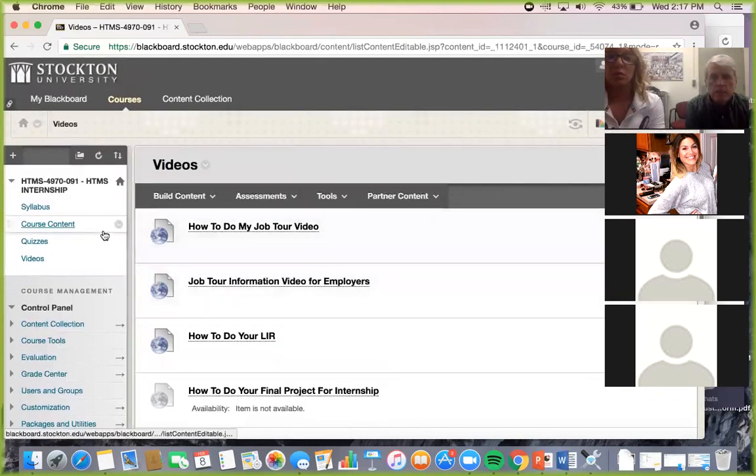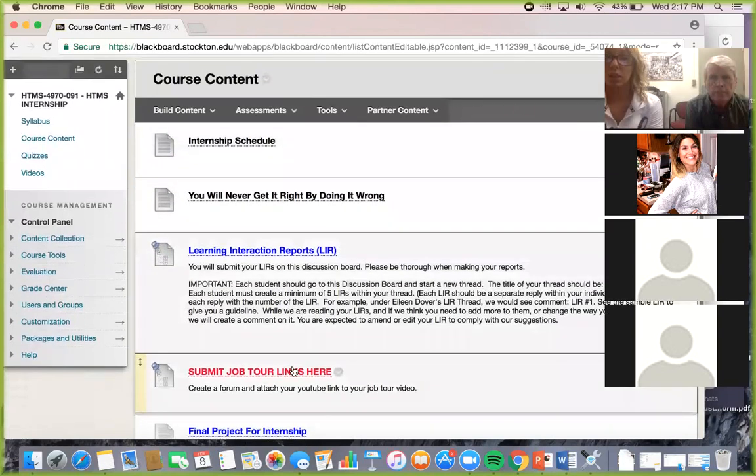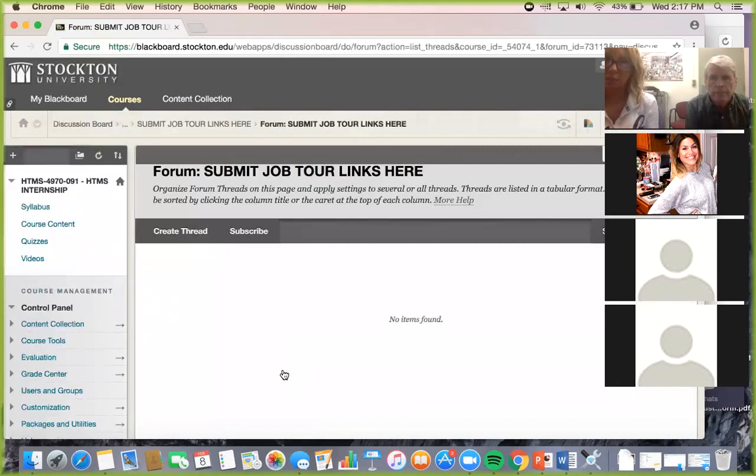And to find where you're going to submit your job tour video, you're going to Course Content, just where you found the LIRs, and it's right under there in red. It says submit job tour links here. You click on it, create a thread with your information, and please, your information being your name. And please make sure that it is a YouTube link, your video. YouTube videos only. And then we'll be able to watch them and grade them.